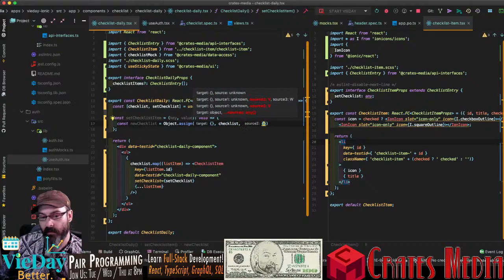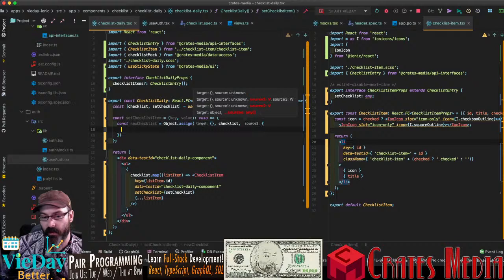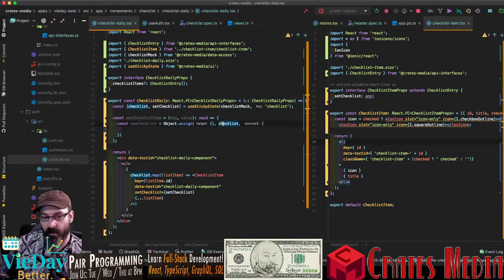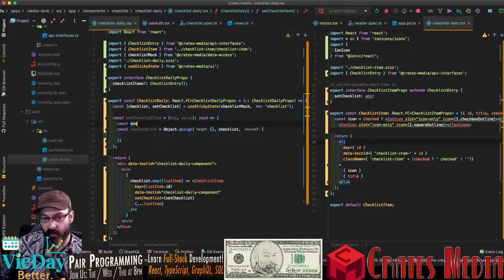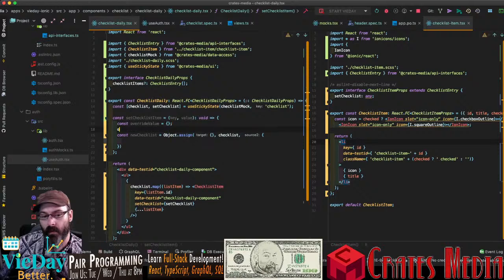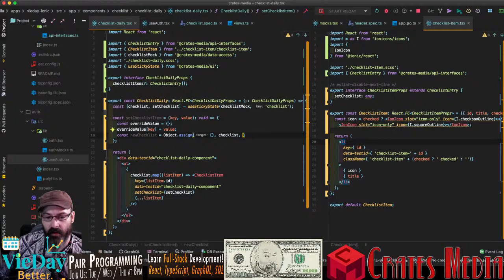checklist with another source, which will include just the single value, so it's equal to... I know there's an easier way to do this, guys. See if you can spot, or maybe my brain's a little fried here, but maybe with spread syntax or something like that, there's got to be an easier way to do this.